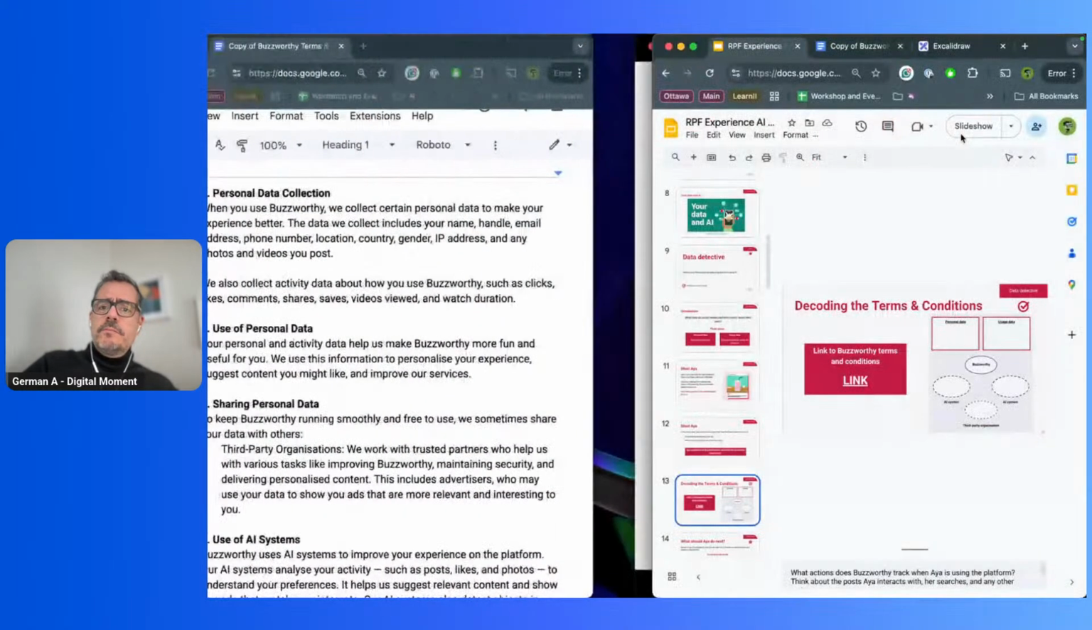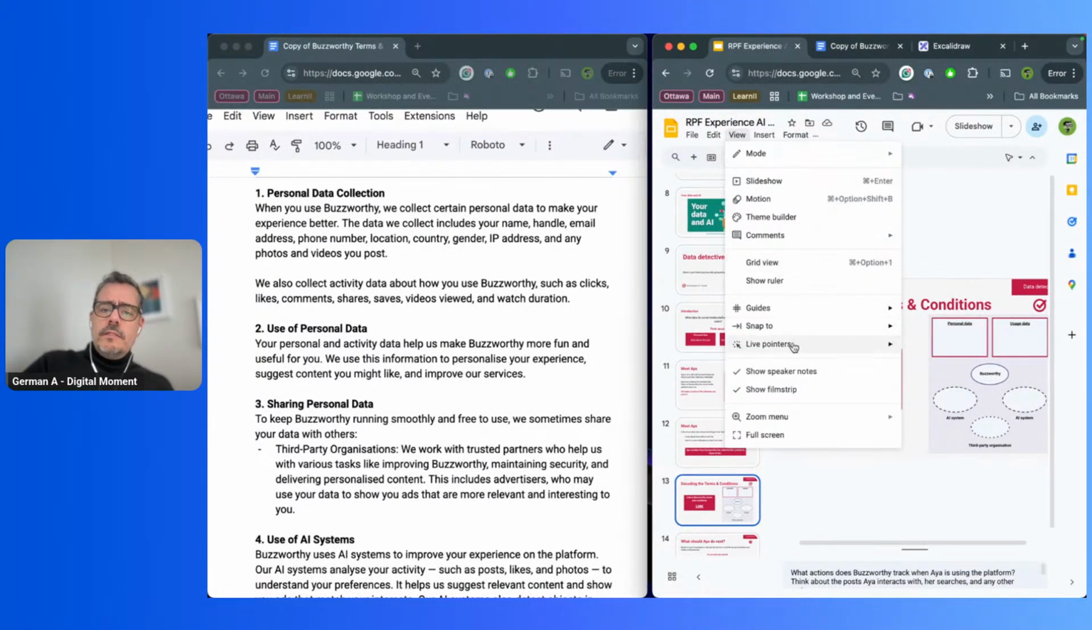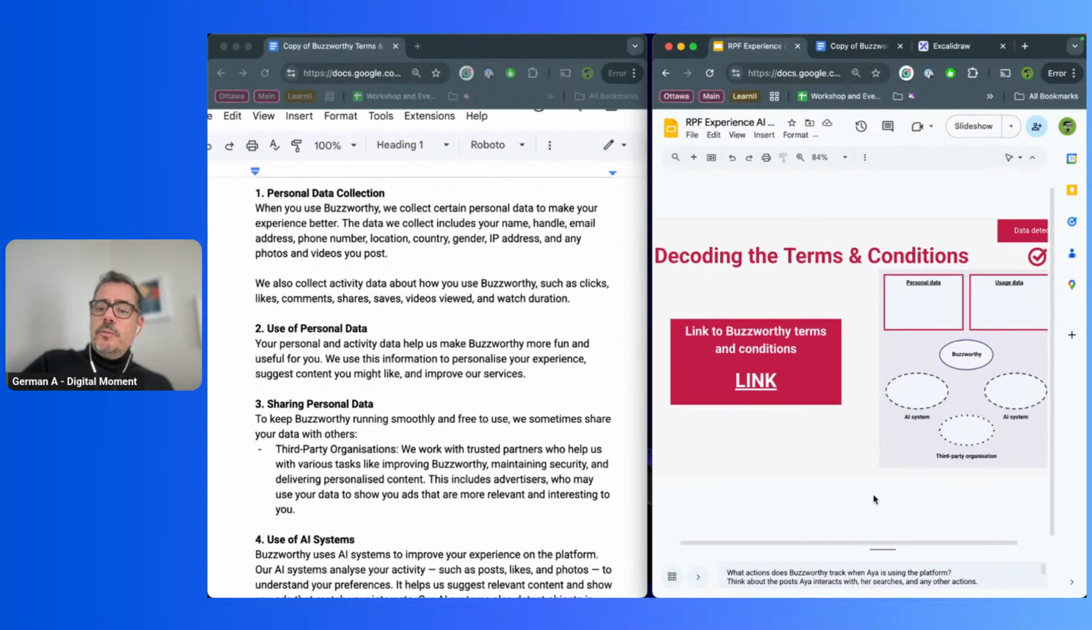Maybe it's not. Let me put this a little bit bigger and let me hide the film strip. Perfect. So we have those two. Then we have Buzzworthy. And then we're saying Buzzworthy is using AI systems in order to operate their business. What can we do for these AI systems? What is being done there? What systems are being used in order to provide the service? So let's take a look and let's see.